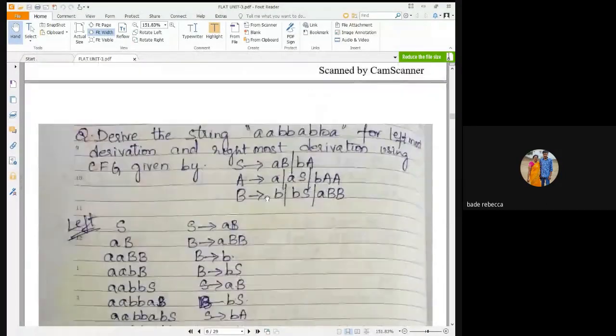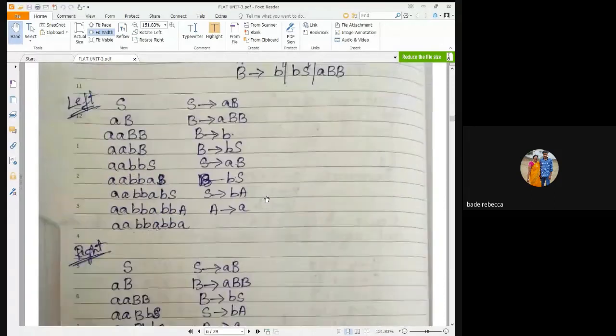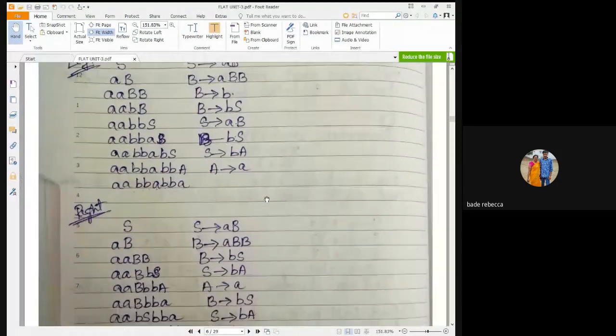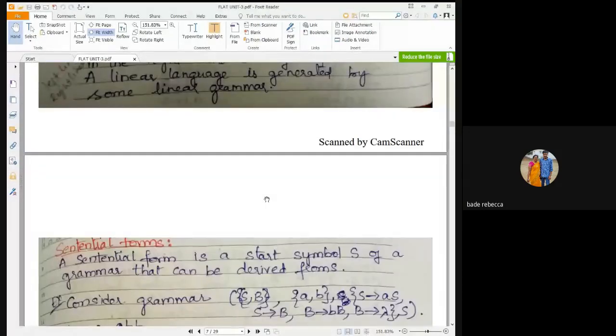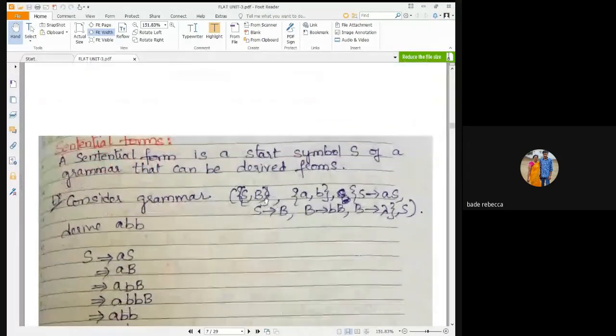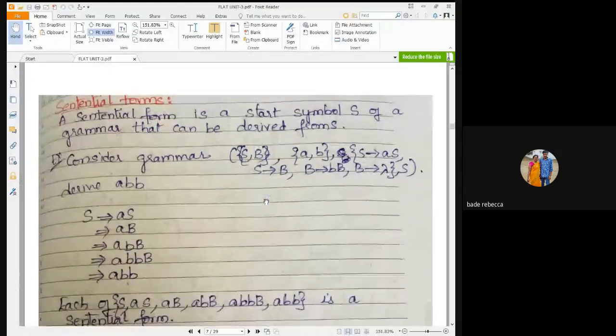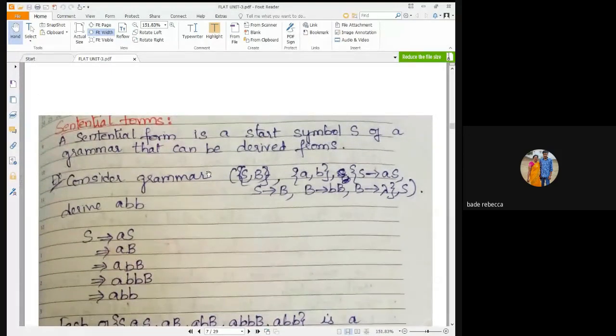Is it leftmost and rightmost derivation you are viewing? The examples which I have solved in the last class? Now take a note of this sentential form definition. A sentential form is a string that can be derived from the start symbol S of the grammar.